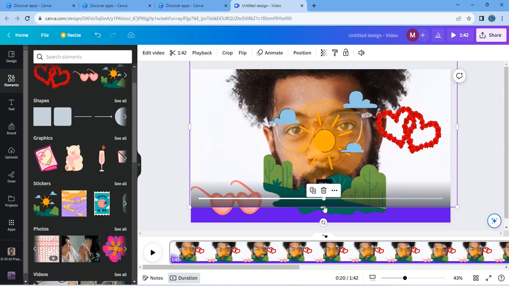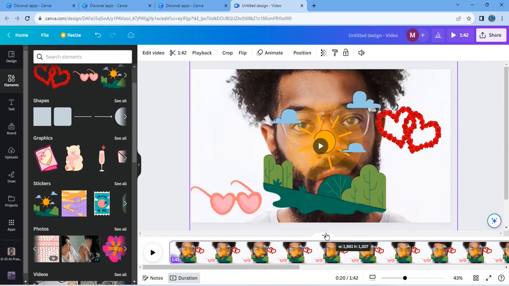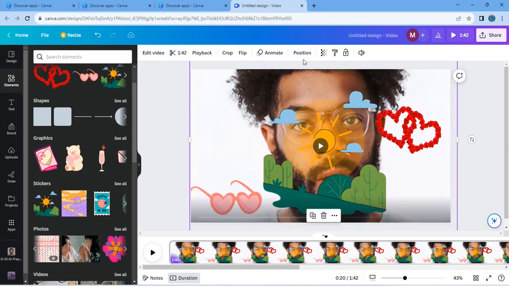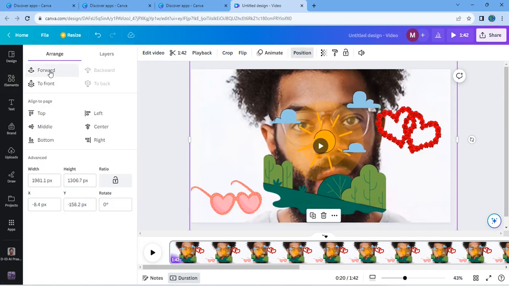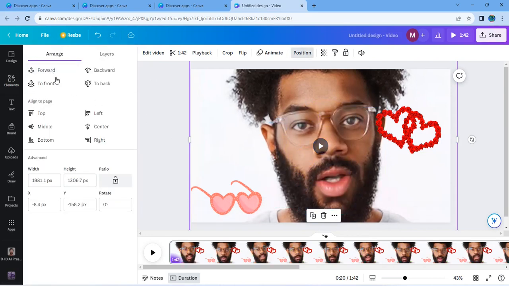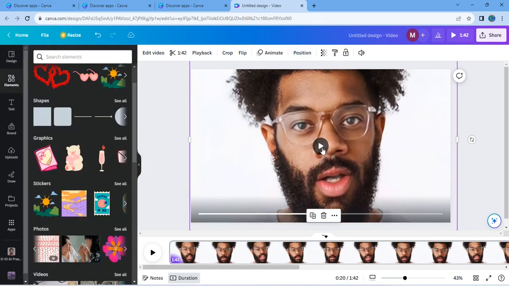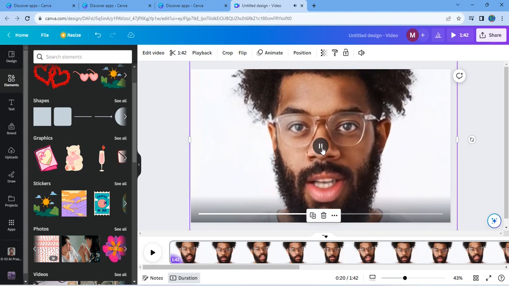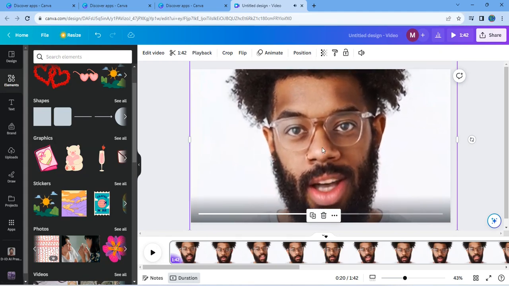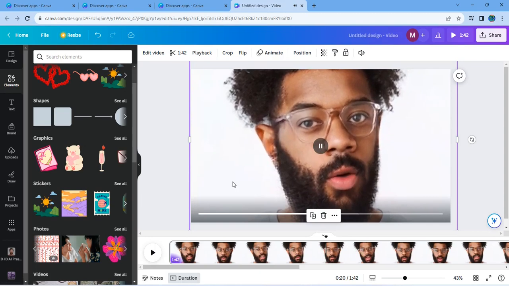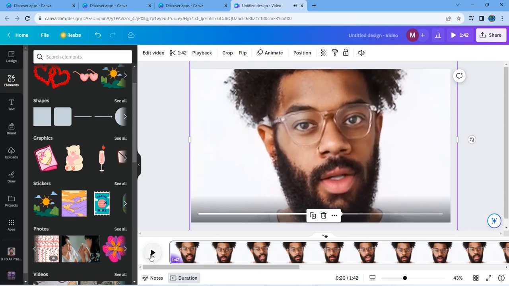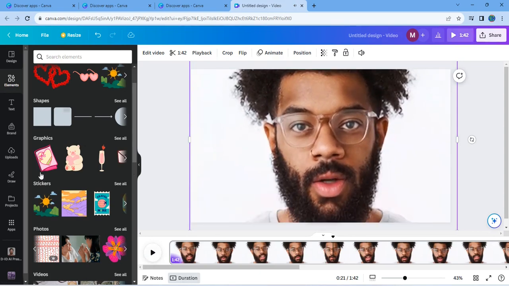Okay, I can drag that word down. Then for position, you want to take it forward, so it covers the other things that were there. So right there, go ahead and adjust it the way you want. Once you play, it's like that. So guys, that is for that, as far as that is concerned.